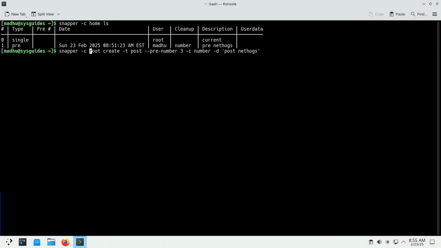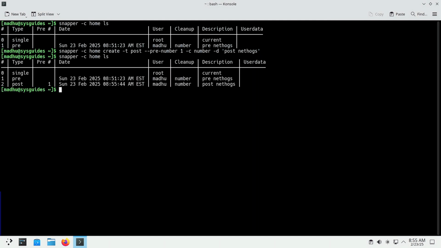Now create a post snapshot for the home subvolume as well. The pre-snapshot reference number associated with this post snapshot for the home subvolume is 1. The post snapshot for the home subvolume has also been successfully created.